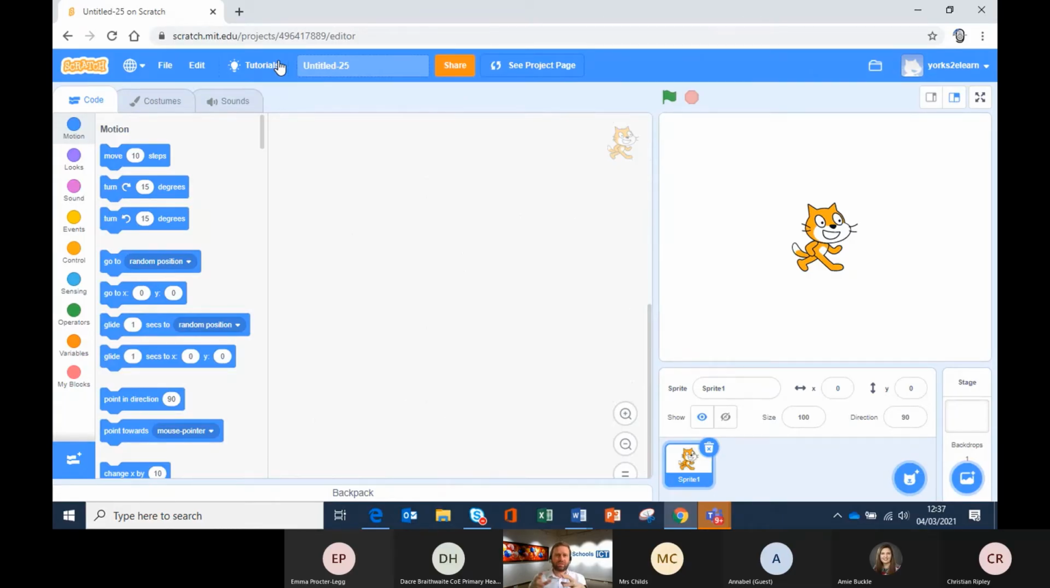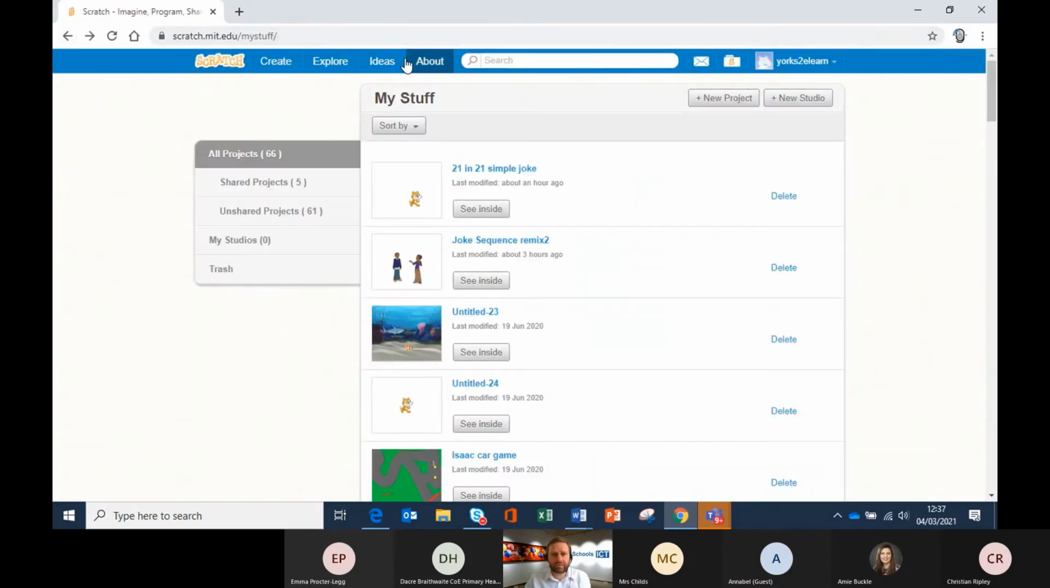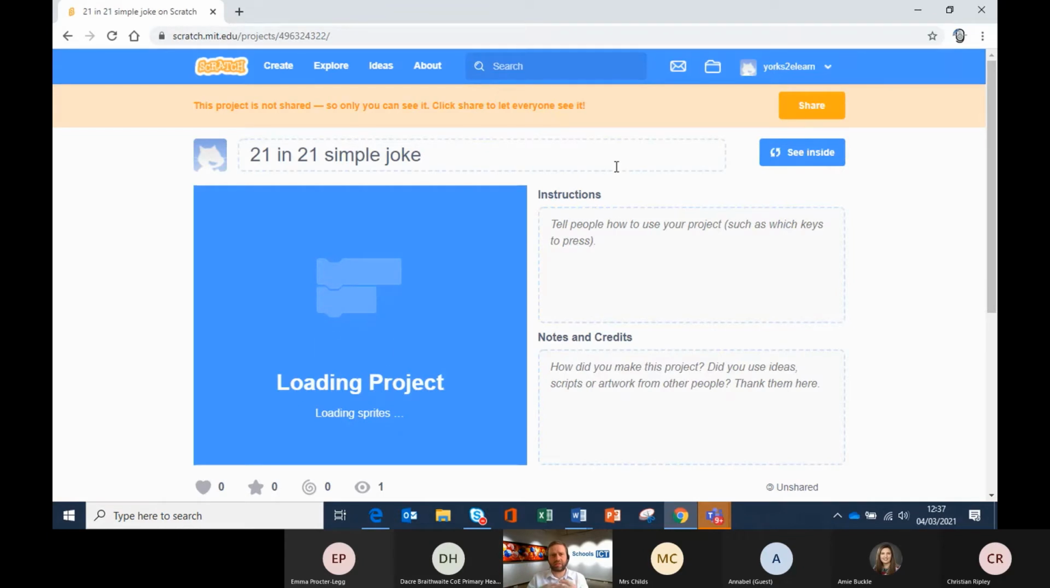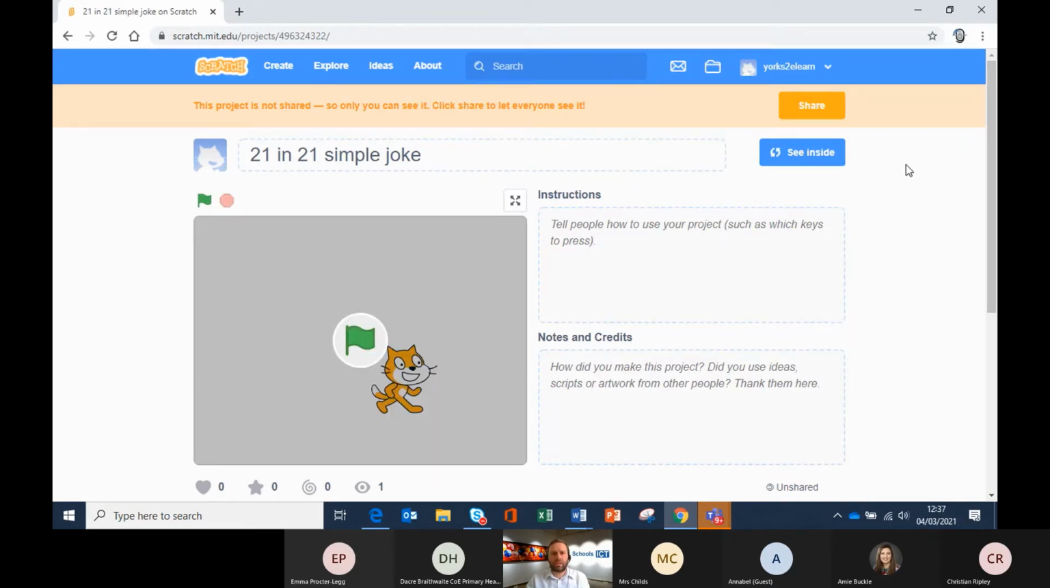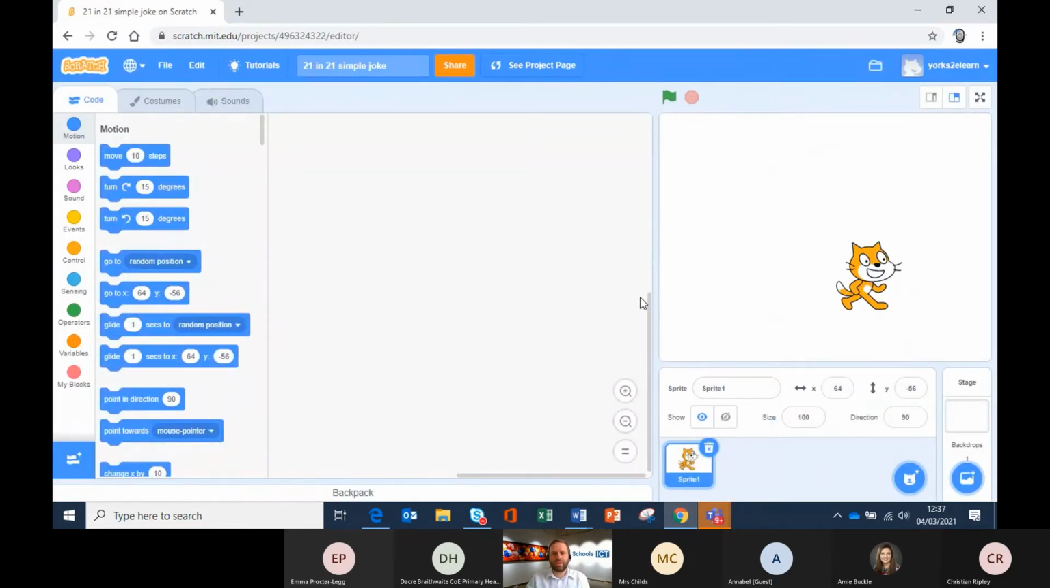The new project screen always starts with a cat called Sprite1 and always starts with a blank page apart from that. Because I'm going to be using sound effects and recording sound effects, I need to actually start from a pre-prepared screen because I can't use my microphone to talk in Teams at the same time as I use my microphone to talk in Scratch. So I'm going to click on this 21 simple joke, which is one of my saved projects. It automatically saves as you go. And then I click on see inside, and this is what will allow me to program. You can see it's exactly the same starting point.